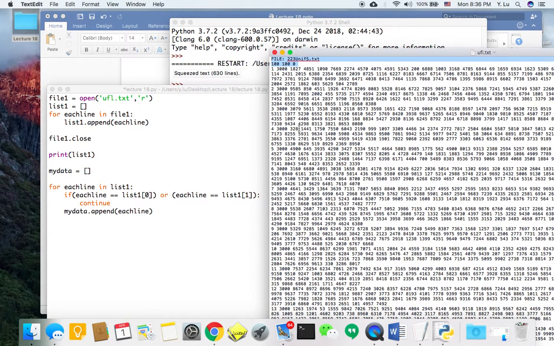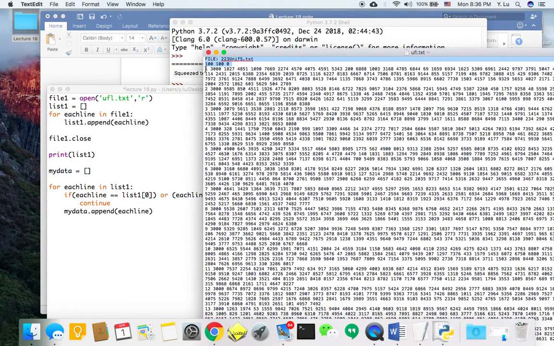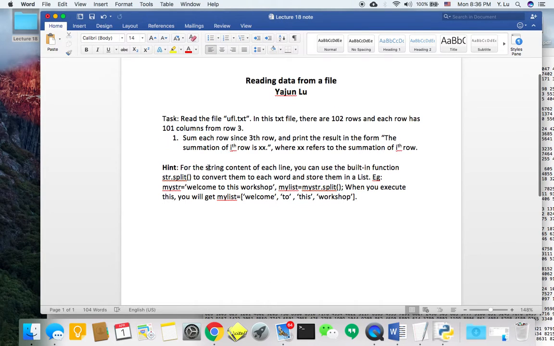But there's one thing we need to figure out. Since for the TXT file, that's the whole line, the whole line is not split into each number. What we need is we want to get the number 1827. So we need a function, and in the Excel there's a hint. If you want to split the whole line, you should use split to convert them to each word and store them in a list.